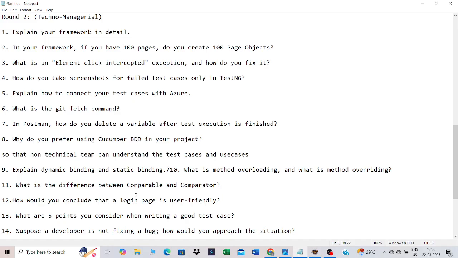What is the git fetch command? The fetch command will fetch all the changes from the master branch to the local master branch, but it will not merge them. So that is the only difference. The pull will merge it, but fetch will not merge it.